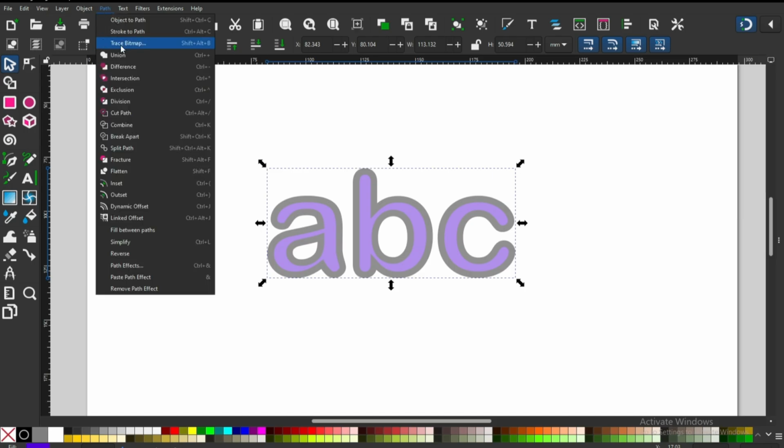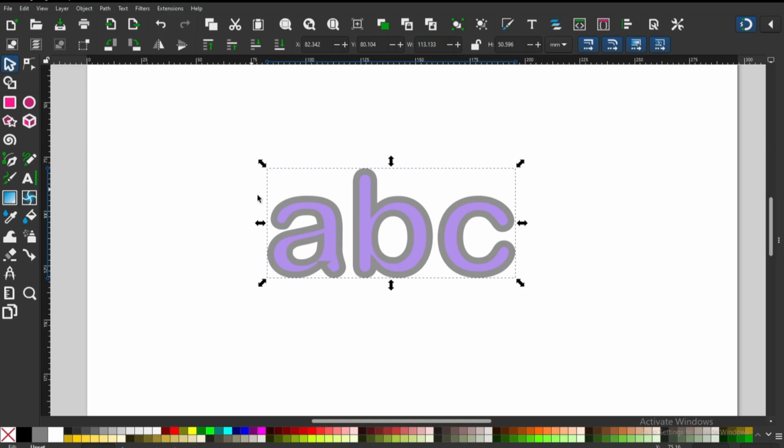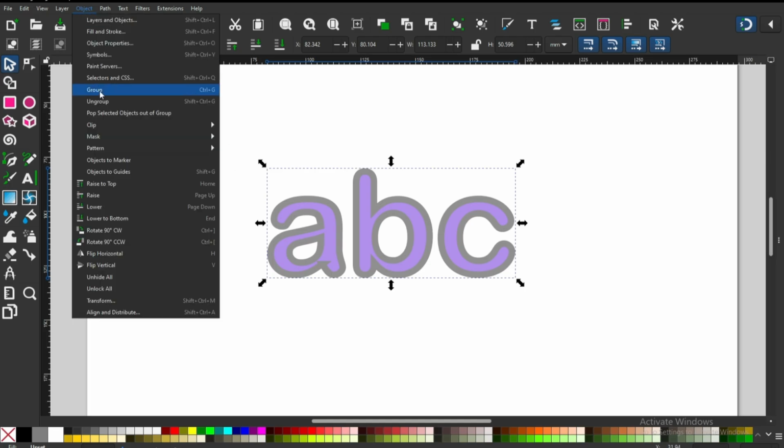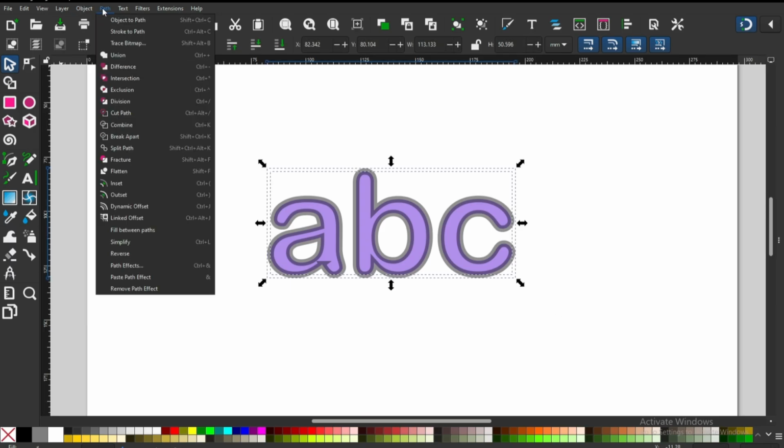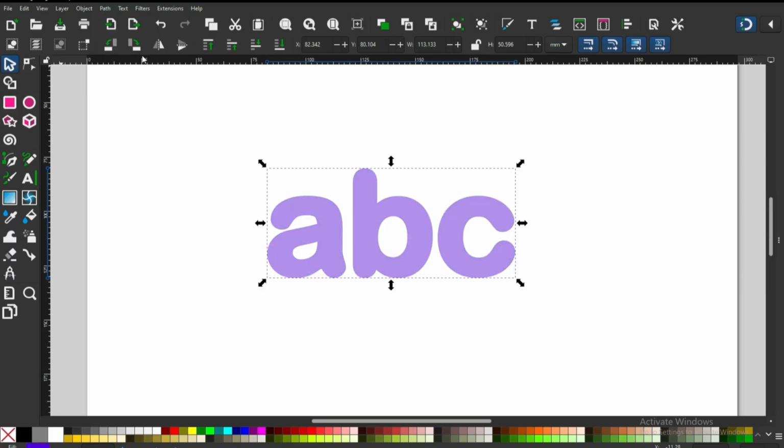Now go to path and click on stroke to path. This time this is two objects, so we have to ungroup it, and after the ungrouping select all these again and go to path and click on union. So this is now a single object.